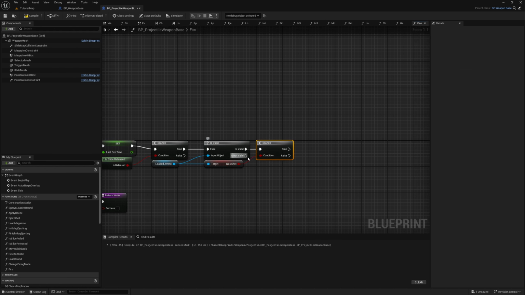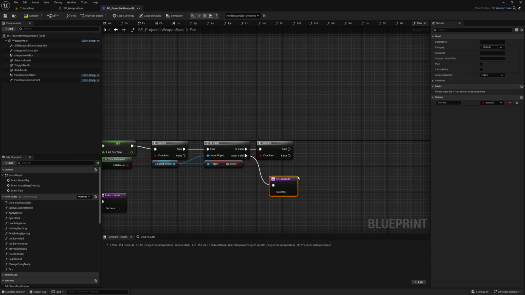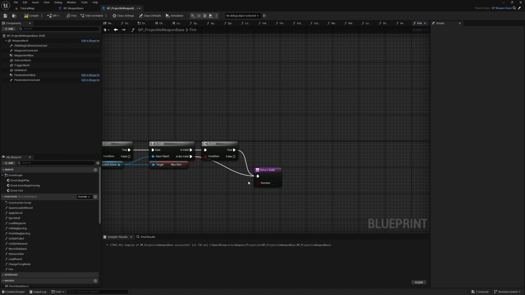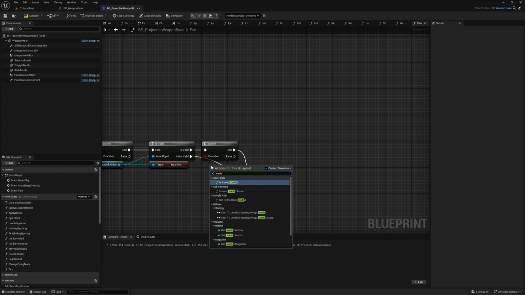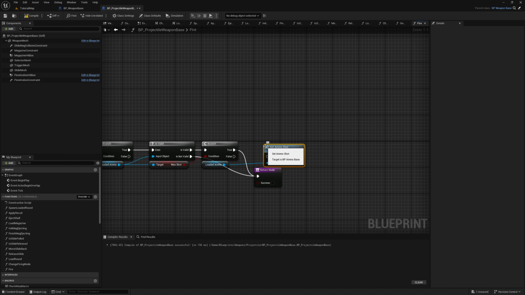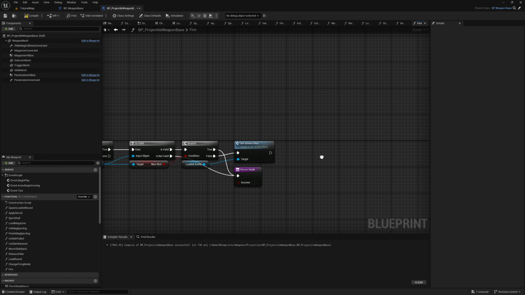Now, if this isn't valid, add a return out, returning false. If this was already shot, we will also return false. So we can connect it like this. And we get the loaded ammo and set ammo shot if the ammo wasn't shot before.